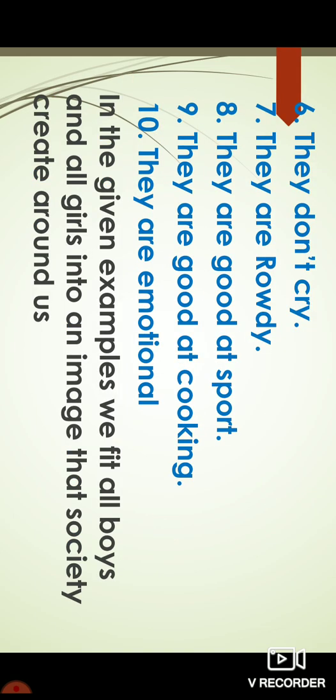They don't cry. Very important. I have seen many boys also crying. It's not that the boys are not crying, they are rowdy. Many of the girls are also very, very naughty and very, very rowdy. They are good at sports. Now, in the latest Olympics, females have won more gold than the men. So girls are also very, very good at sports.